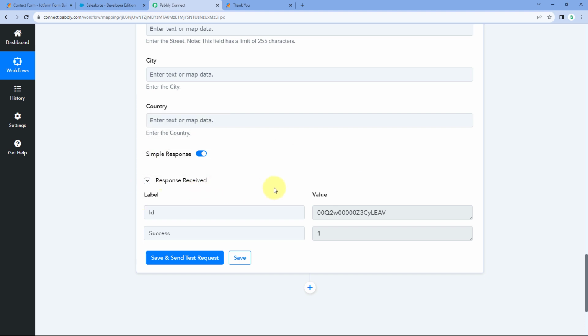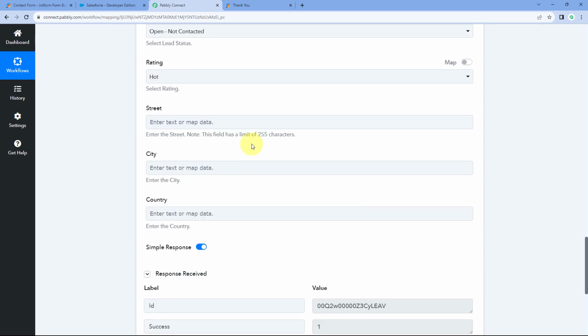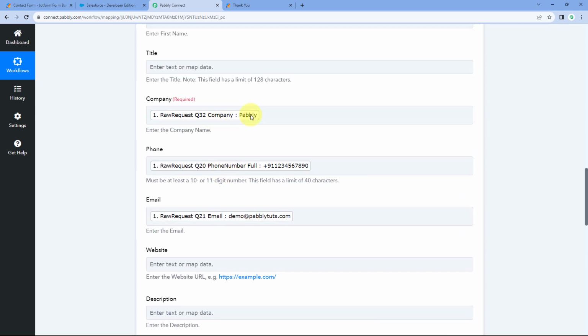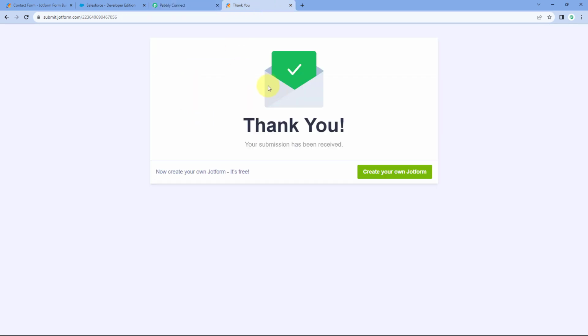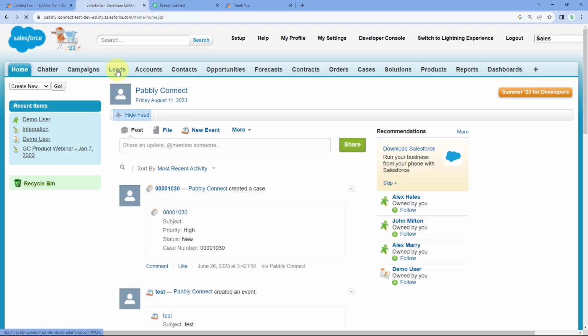And this response seems to be a positive response to us. This response shows that the details which we have mapped over here, basically of the person who made the form submission, with the same details we have added that person as a new lead in Salesforce. So let's check it. We will go to the Salesforce account. We will go to the lead section.